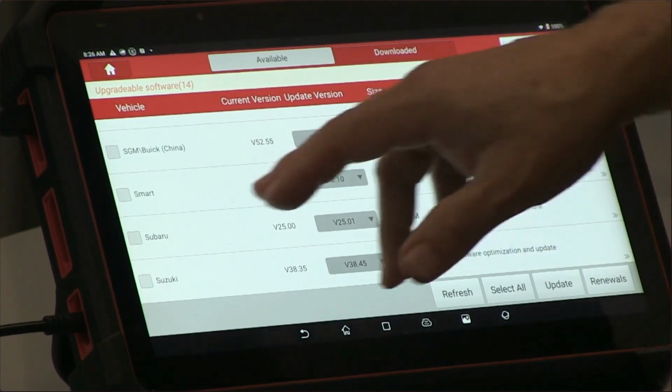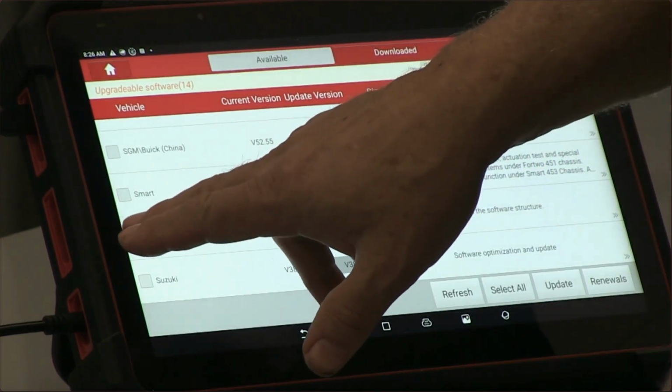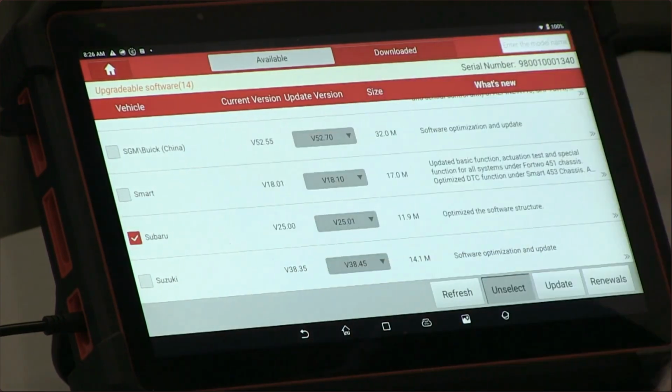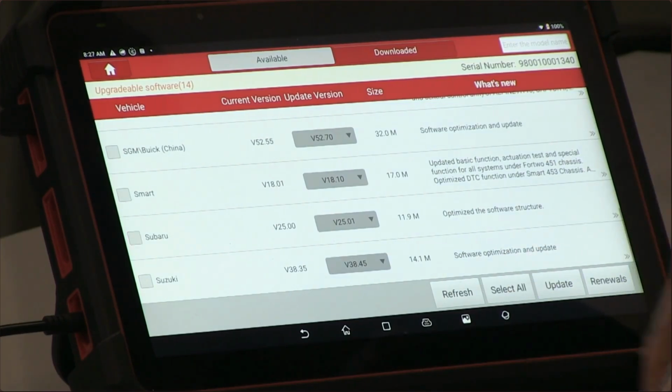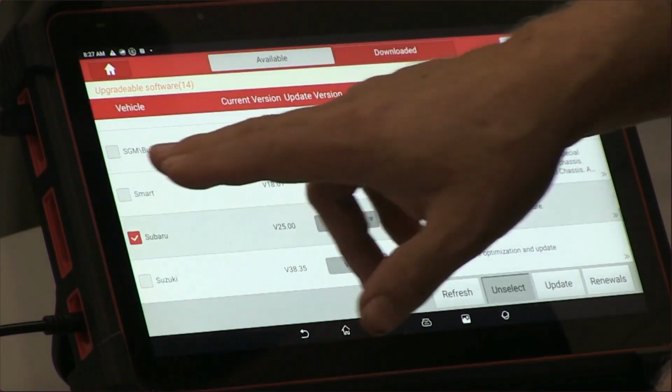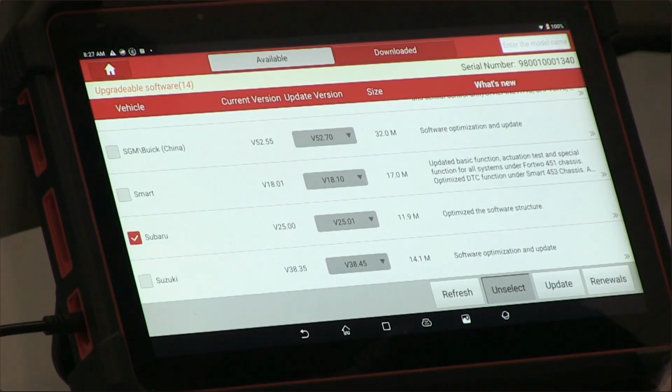So what I'm going to do is just touch on the block that says Subaru, and if you notice, the block is a red check block now, and I can unselect it if I want. So if I unselect, it goes away. I'm going to go ahead and pick Subaru again, so I check that block. Now, right now, Subaru is the only option I have in here for updating this tool. So let's go through the update procedure to show you how easy it is to update.